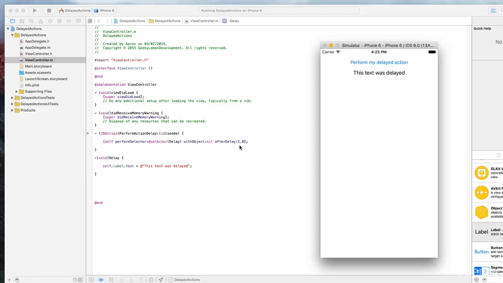So again, that's simply how you create delayed actions within your applications. In the next lecture, we move on to creating our 7th app, which is a full-featured calculator application.